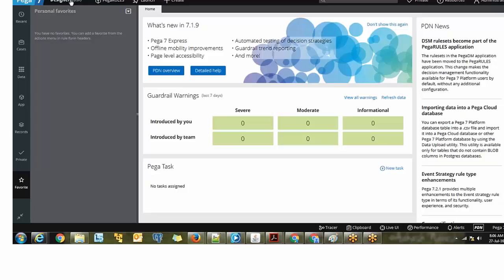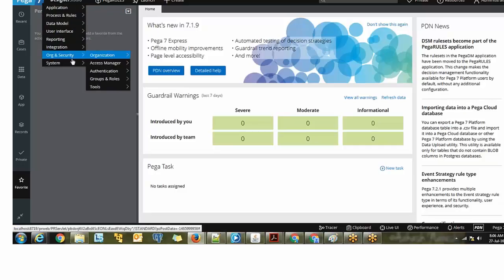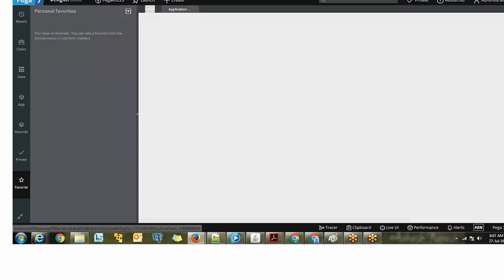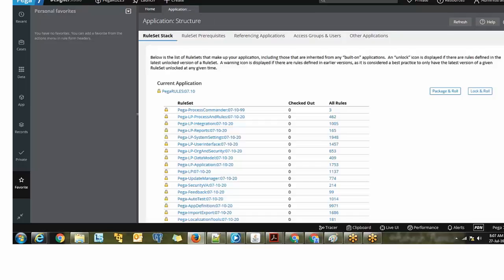Now let's go to the top again. We saw the logo here. Right next to it, you will find this Designer Studio name. If you click on that, you will be given this menu. All these would give you different landing pages. If I quickly click on this one, it will show you the entire application structure, which gives you different information about the particular application.